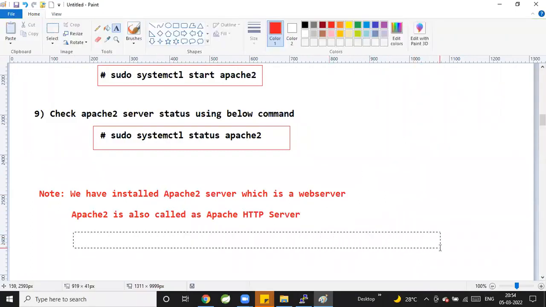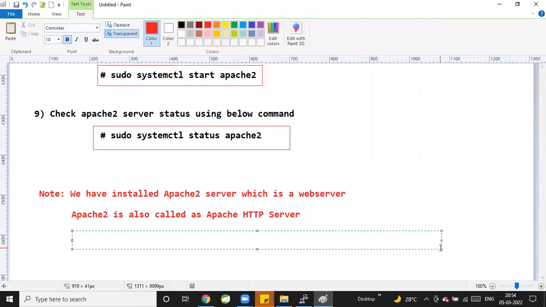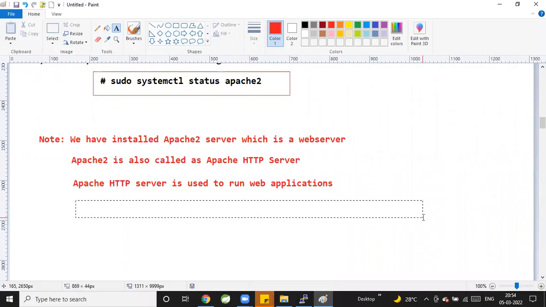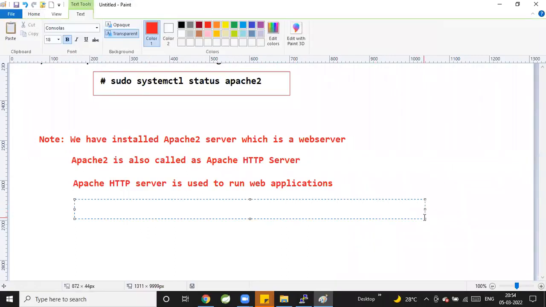Apache HTTP server is used to run web applications. Apache HTTP server will run on 8080 port number, which is a default 8080 port number.